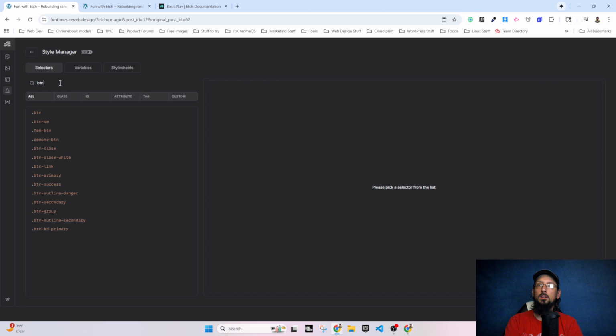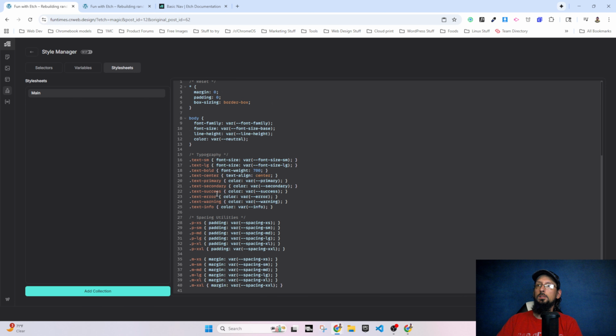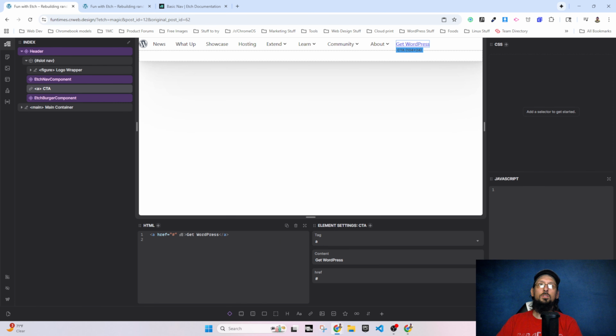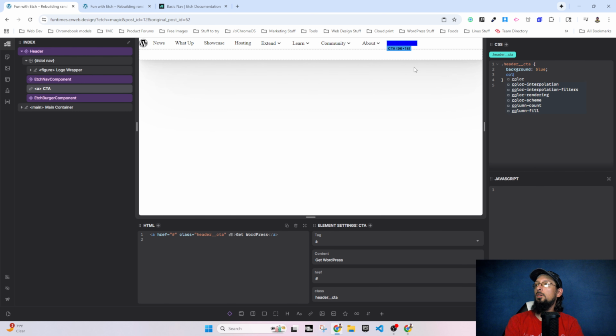Did I add a button? Nope, let's just do it the old school way. Let's give this a class of header CTA. We'll say background blue. We're going to be nice and lazy with this. Color white.